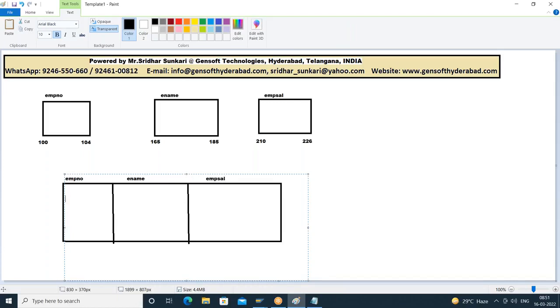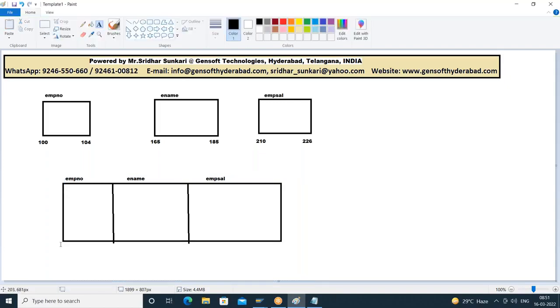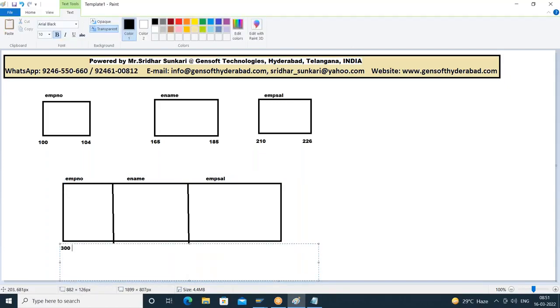Employee number, employee name, employee salary. Assume the starting address of employee number is 300. Integer occupies 4 bytes, so 300 to 304. Employee name is character, 1 into 20, so 304 to 324 would be employee name. Employee salary is type pack, 16, so 324 to 340 would be employee salary.